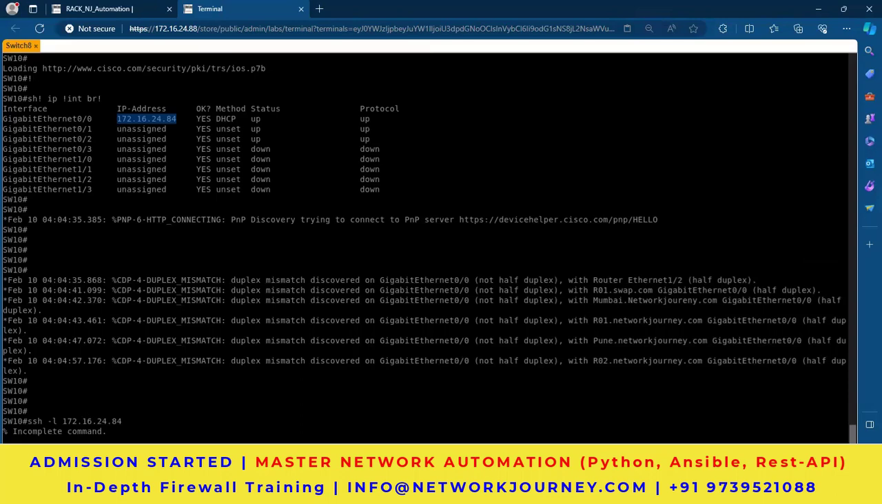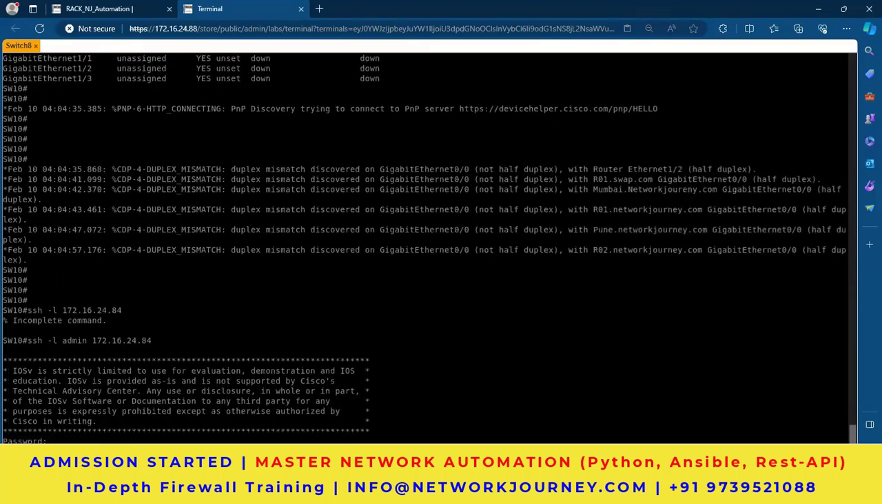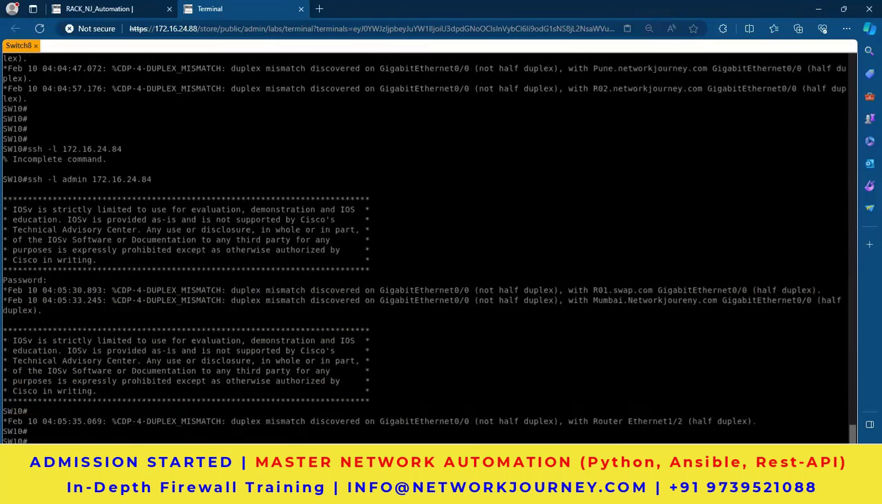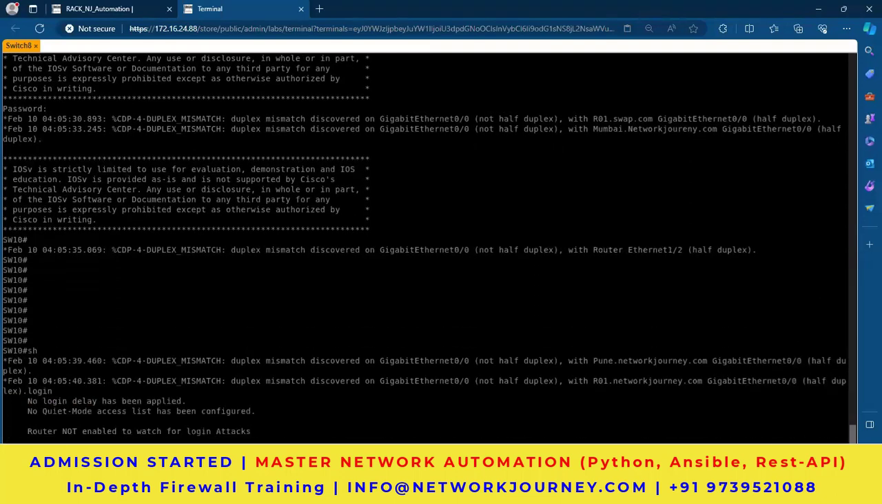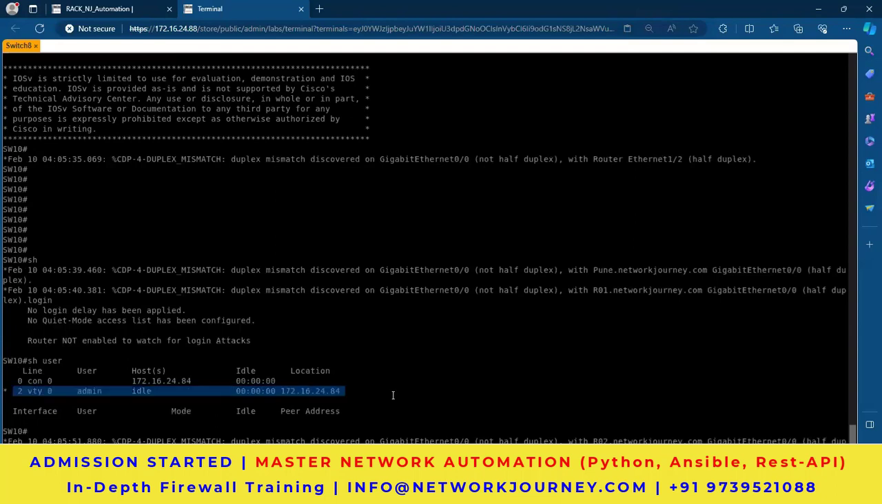I'll say admin, enter. So I got the prompt, and then I'll type the password, and I'm in now. I'm inside the device. If you see the users, there will be two users as of now because I was already connected via console and now I am over on the VTY process. And I can see that I'm connected via VTY as well.